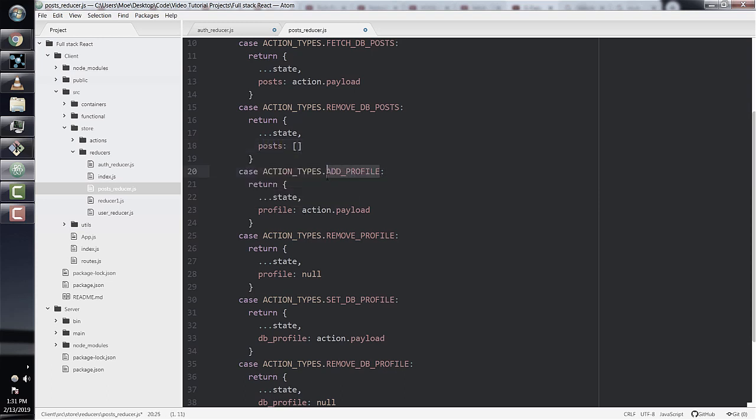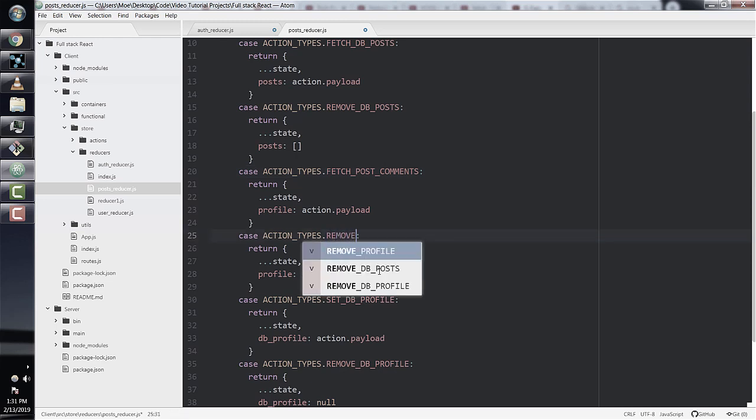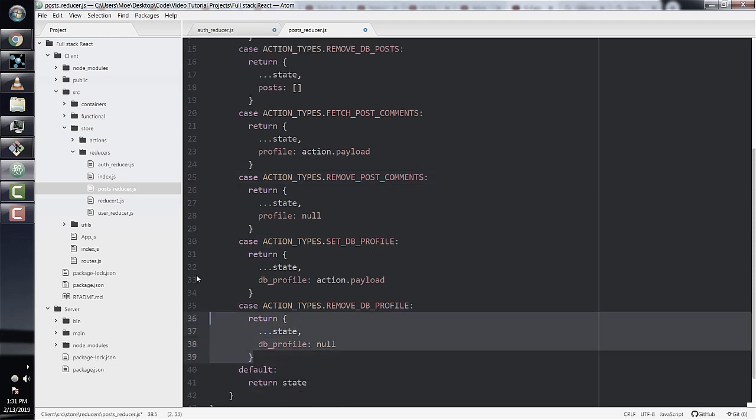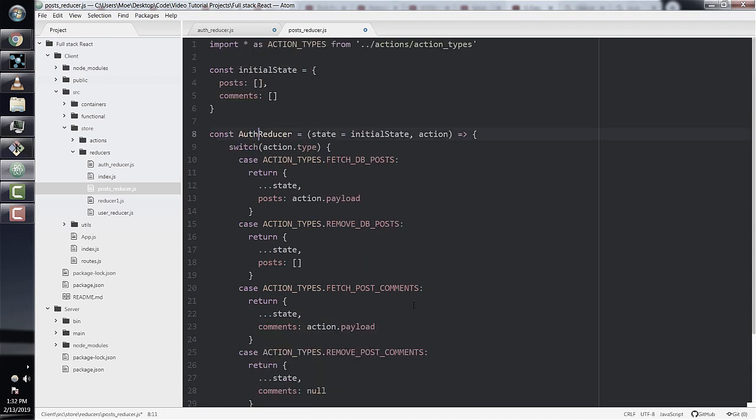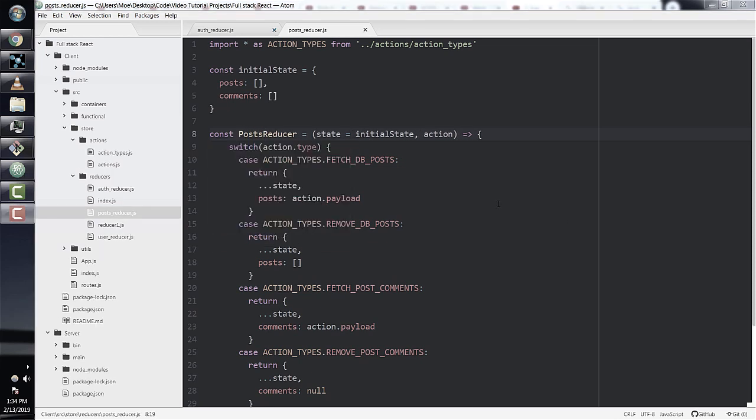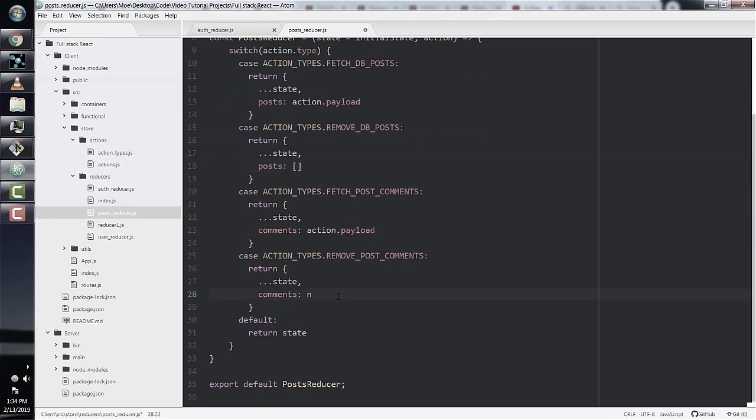Now we need to set up our action for getting the post comments. So we can just change the action types to fetch post comments and set it up in the same way we did for the posts. Then we can just add remove post comments. And we can delete the last two case statements since we only have 4 actions for posts and comments. And also remember to change the profile property to comments. And finally, we can just change the name of the reducer from auth reducer to post reducer. And let's actually change comments from null to an empty array.